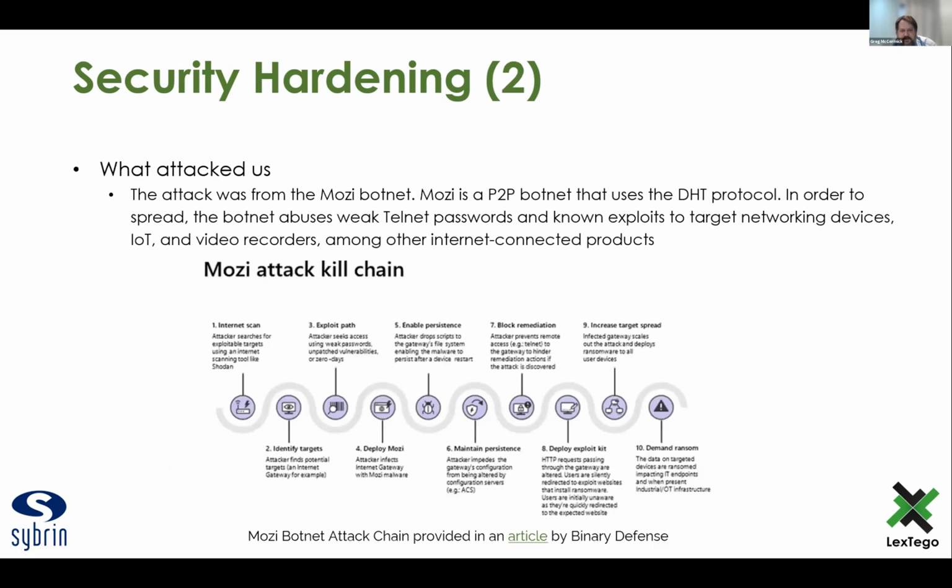So what attacked us, as we mentioned, was a Mozi botnet. That's a P2P botnet. It uses the DHT protocol. Basically, it looks for any kind of weakness, starting with Telnet and any other type of exploit it can go after. And it looks for any type of network devices. It's really focused primarily on IoT or video recorders and things like that, but anything that's connected, it can go after.